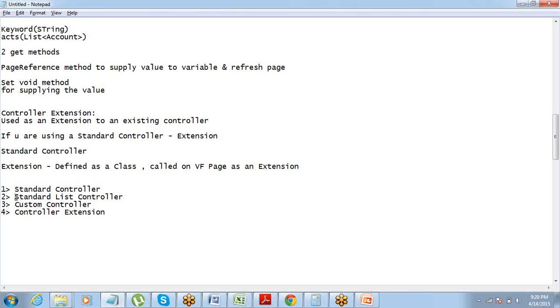If you are trying to display multiple records on the same page, then use a standard list controller. But again, the standard list controller does not allow you to write your own code and logic. If you are trying to write your own logic and methods, then use a custom controller. And if you have a page which already uses a standard or a custom controller, but you still want to extend its functionality with your own methods, then use a controller extension. As simple as that.